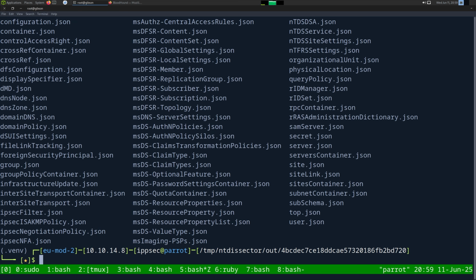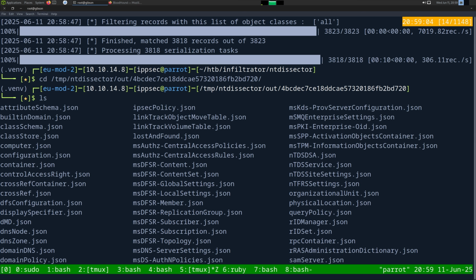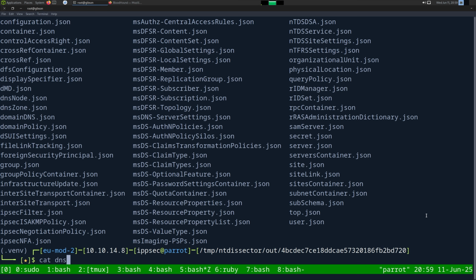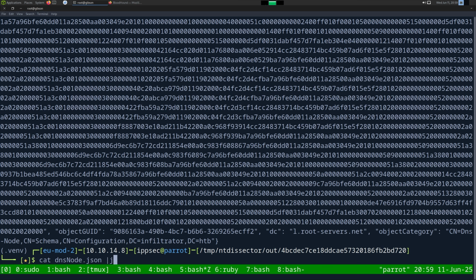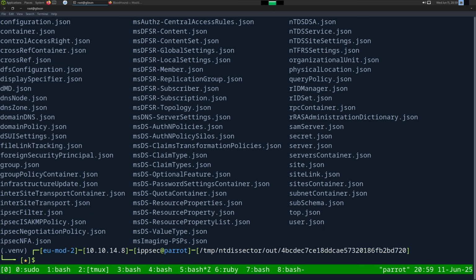And we have a lot. So pretty much the entire Active Directory domain in like JSON files, right? So if we want, we can like look at the DNS node, jq . Not sure exactly what all this data is good for, but if you want data out of NTDS.DIT, I would highly recommend this tool. Most likely you'll only want the users, but there is so much more information in it.